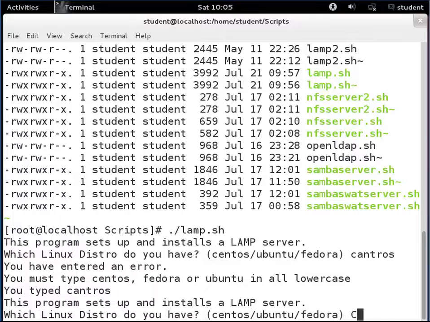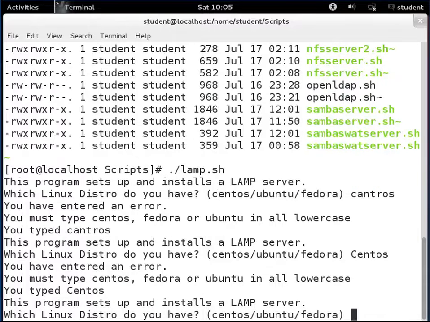Well, I have CentOS, right? Oh, nope, didn't work, right? Because it's supposed to be all lowercase. You have entered an error, so on and so forth. Does that make sense?